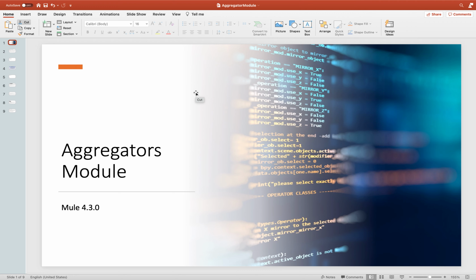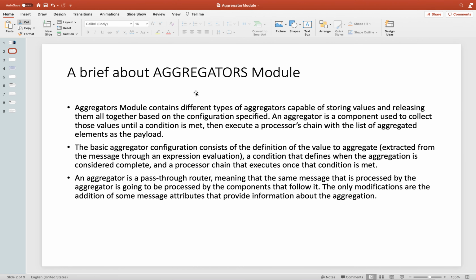So, aggregator module. The aggregator module is a different type of aggregator which is capable of storing values and releasing them together based on the configuration specified. It is a component which is used to collect the values until a particular condition is met. Then it will execute a processor chain with a list of aggregated elements as the payload. So here we are talking about different types of aggregators. There are basically three categories of aggregators. We will discuss them in a couple of slides.